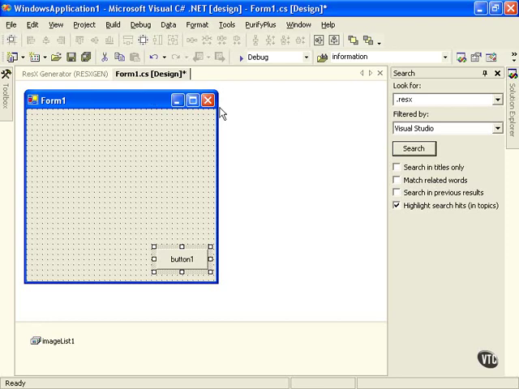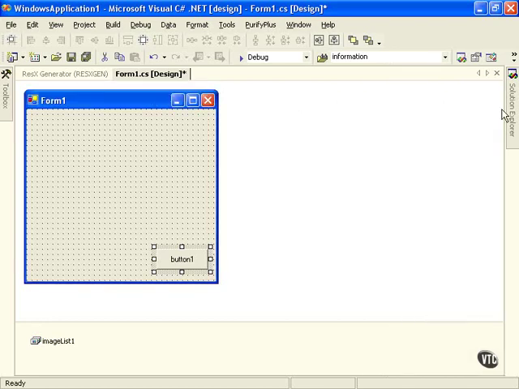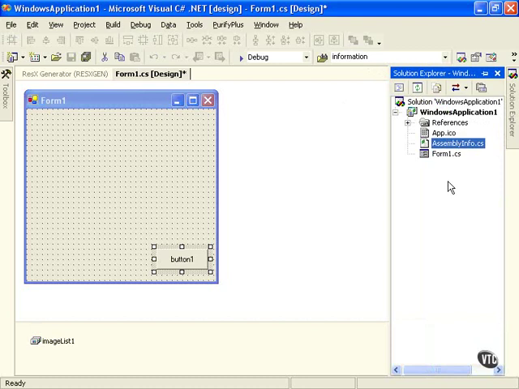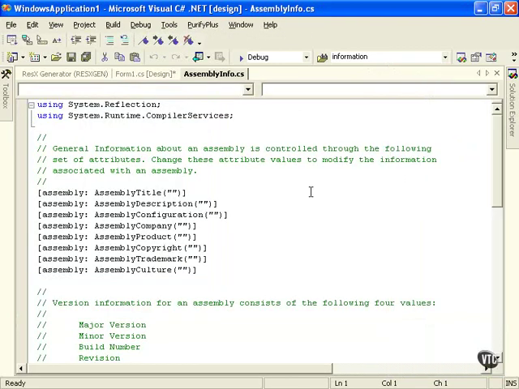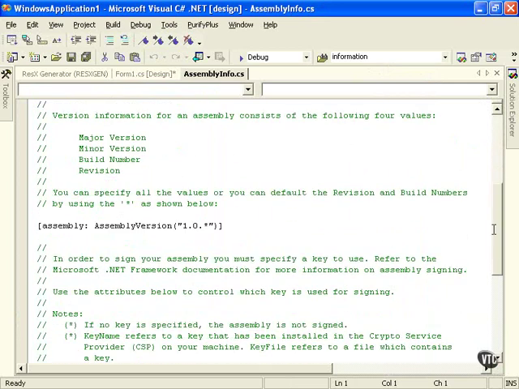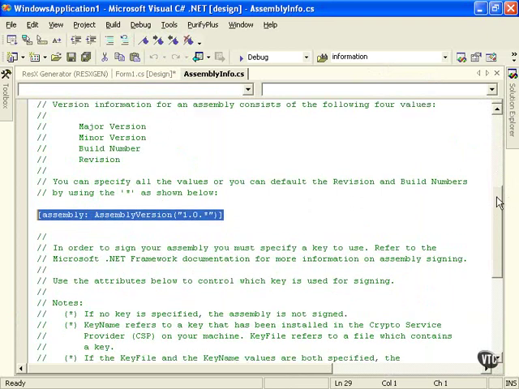Whenever you create a new project, you're going to see that you have an assemblyinfo.cs file, and this is just going to give metadata information about your project, and this is going to help the .NET environment know about your application, your title, description, company information, copyright, your major and minor version. That's going to describe your assembly further.